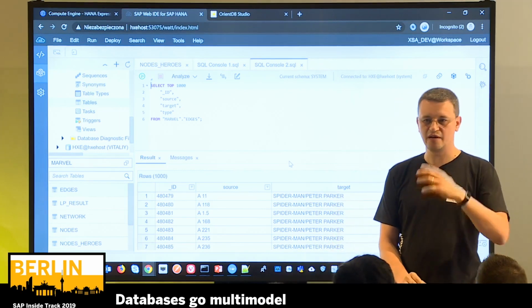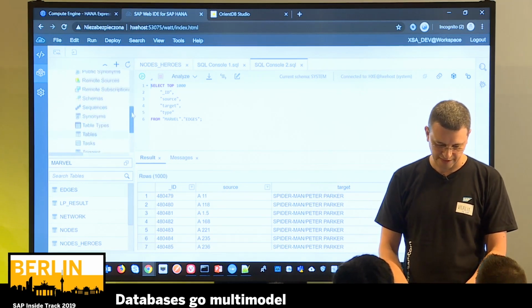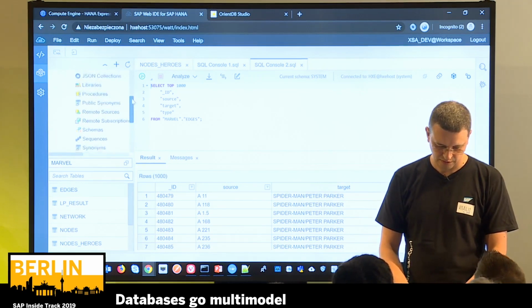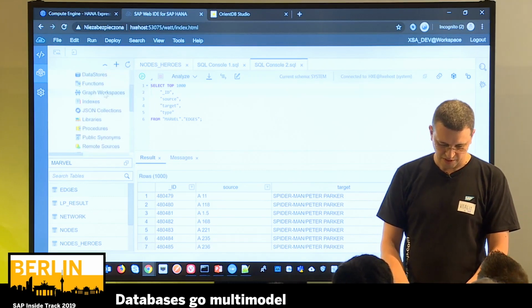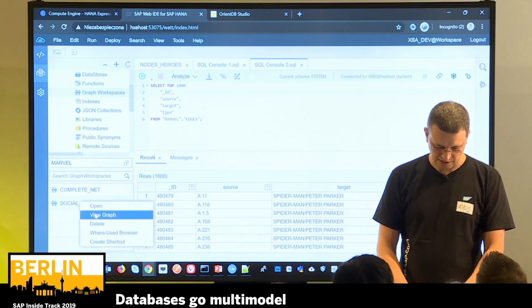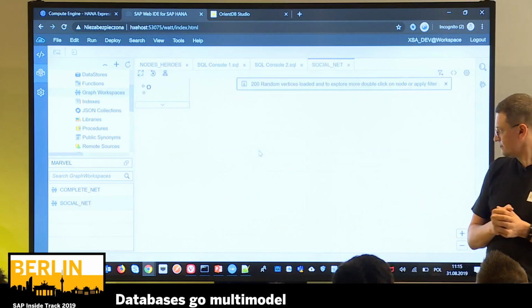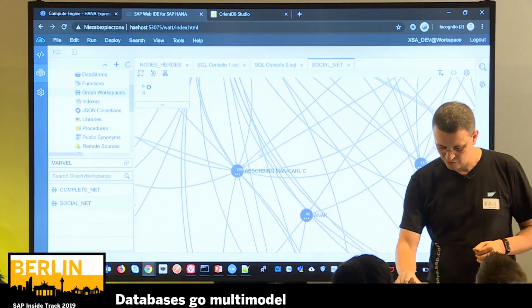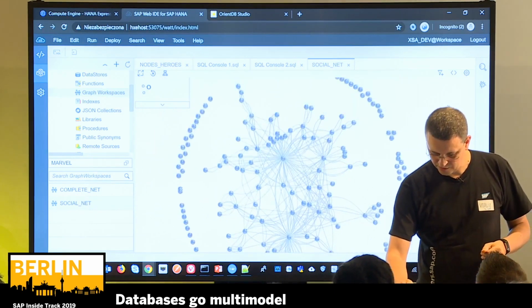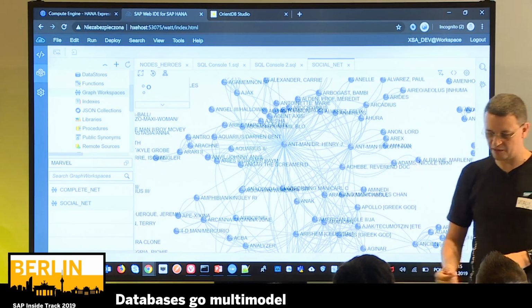And just because we have these nodes and we have these connections, HANA will allow you to connect this into something that is called, surprise, surprise, graph workspace. And this graph workspace now allows you to see all the same data, but in the graph way, right? So this is the subset of the social network of the Marvel superheroes.